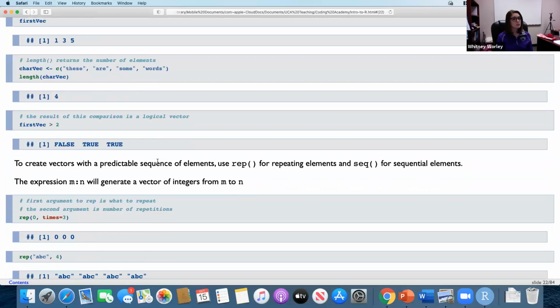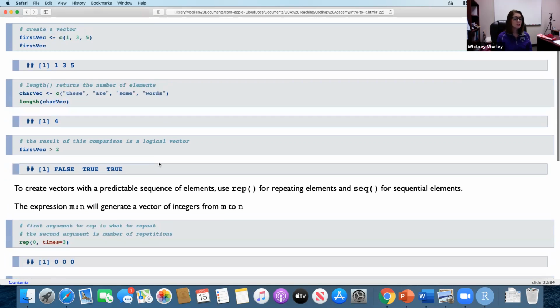Another nice result is that you can use logical commands to get trues and falses based on some logical argument. So if I want to take this first vector and ask it, where is that first vector greater than 2? Well, 1 is not greater than 2, but 3 and 5 are. So notice if I run this logical argument, it gives me a resulting vector of false, true, and true. So even though this started with a numeric, the result, because I used a logical operator, is a logical vector.